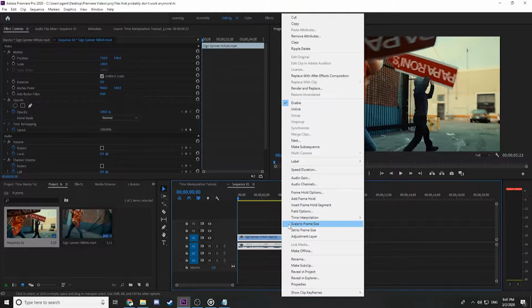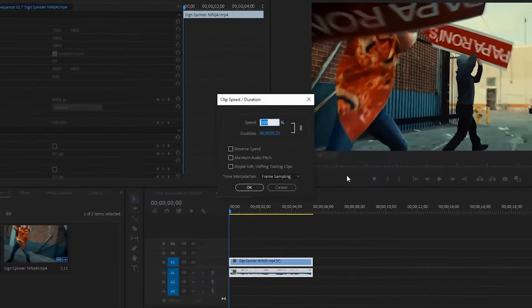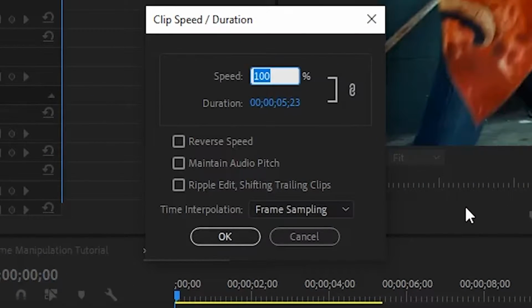The first way is to right-click the media you'd like to slow down and click Speed and Duration. A new window will open up with different settings. You can change the speed directly, or how long you want it to last if you need specific timings.